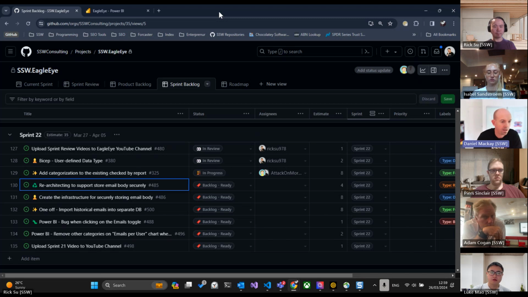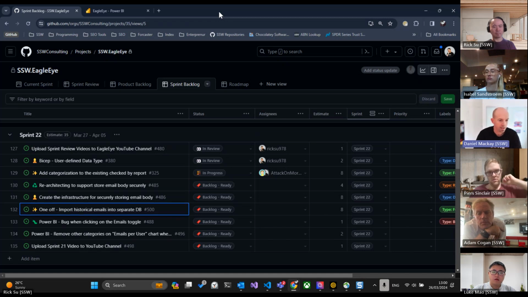And as we mentioned before, the historical data, just avoiding any future data loss. The first PBI there is just to re-architect or come up with an architecture that's going to support securely storing historical emails. Once we have a plan, the next PBI is to create the infrastructure for that via Bicep, get all that up in Azure. The next PBI related to that is to do a one-off import. So what we're going to do there is grab all of the emails that are currently in the graph and get them into that secure database. We won't be doing anything further from this point, but just get them all in there so we have them and we don't lose anything further.